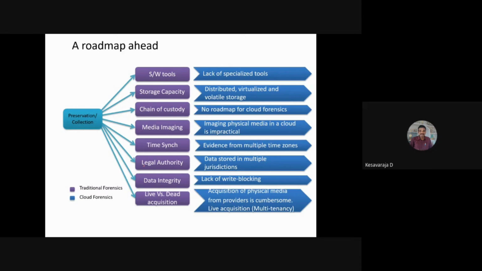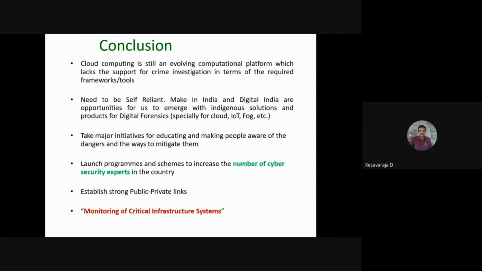So this is a small overview. Conclusion: always monitoring a PC is very much essential. Cloud computing is still an evolving computational platform, so there is still a lag in cloud crime investigation. Several cyber crimes have happened, and several VMs were hacked for botnets. Still, research is going on, and very soon the problems will be solved.